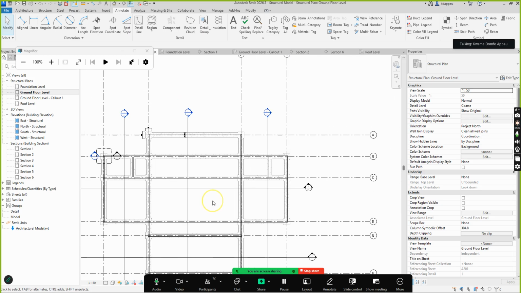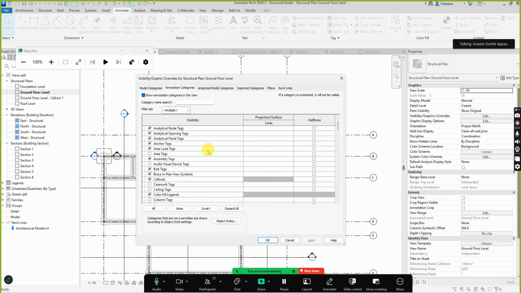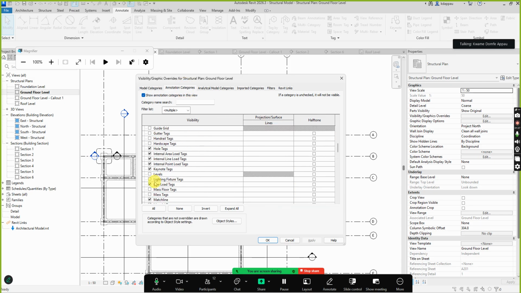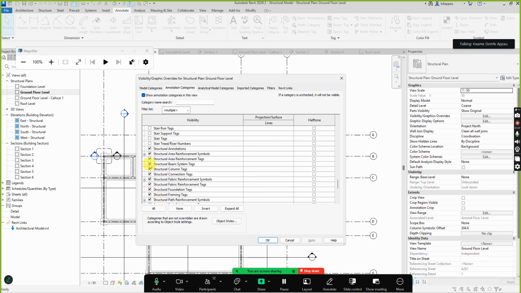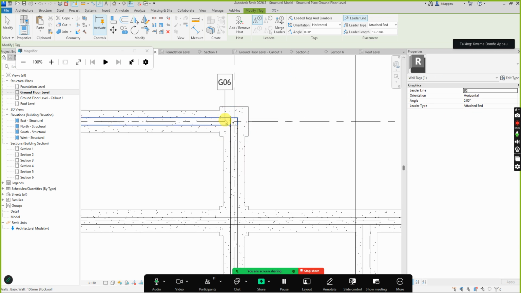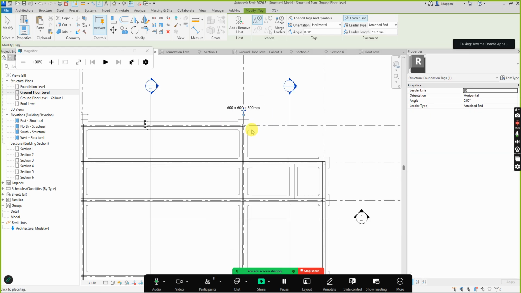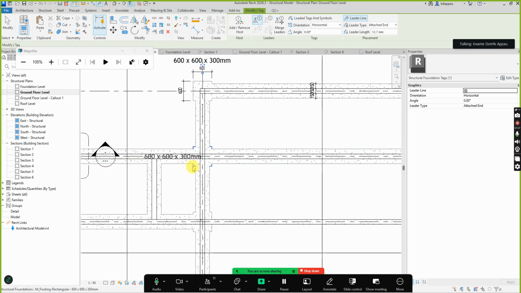It's not showing. Go to VV. Make sure that in annotation, my structural foundation tags are on. So I'll go to structural foundation tags. Okay, structural column tags, foundation tags is okay, it's not showing, but they are all checked. So I'll go to annotate, let me tag by category. So come in here, tag this one, I can tag this column, I can tag this footing, that footing, this footing.